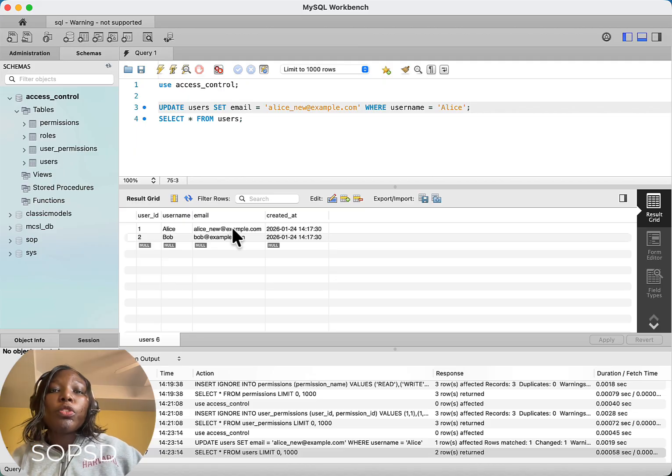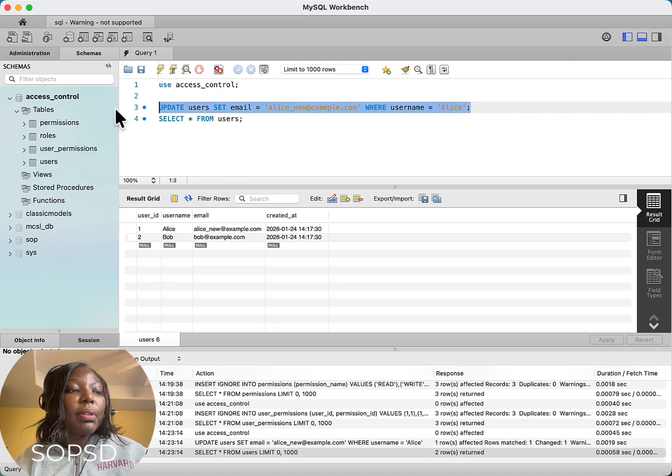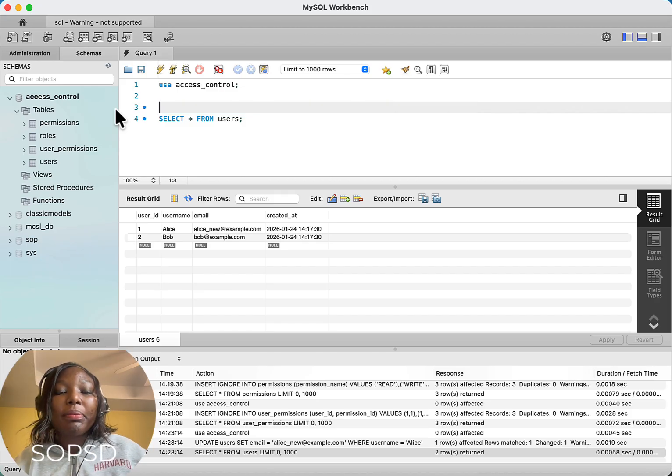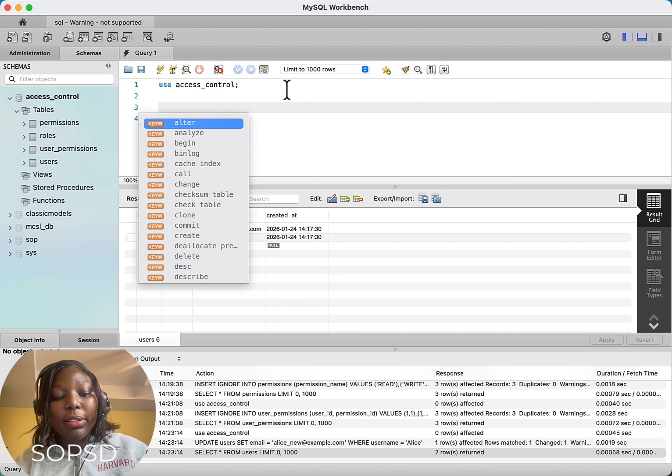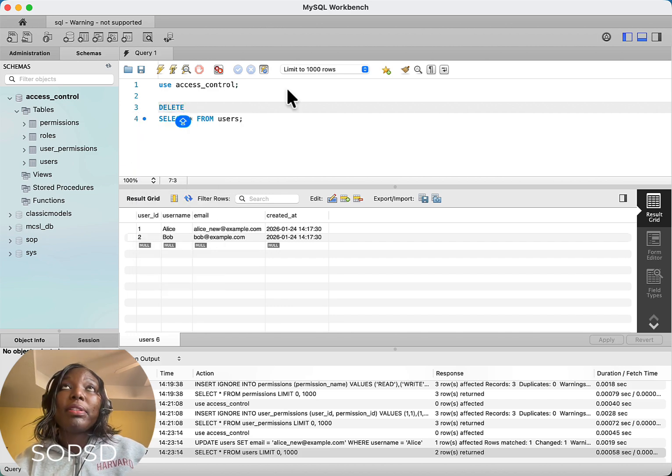All right. When we want to delete data, you can just say delete. Let's say we want to delete everything from the table. You want to use the truncate statement instead. If you want to empty the table, you can say truncate. But if you want to delete data safely, you can say delete. So you want to say delete from the name of the table.